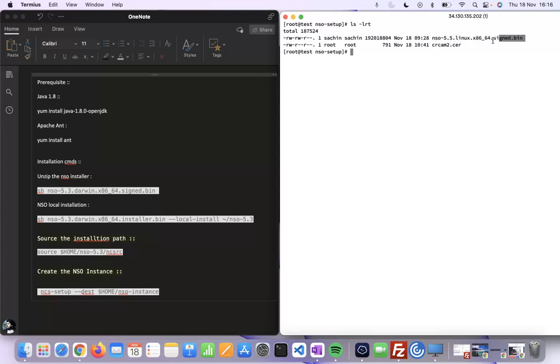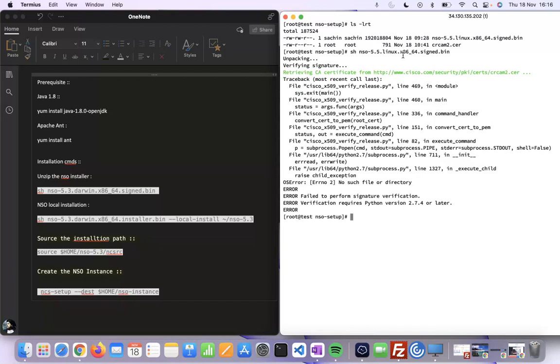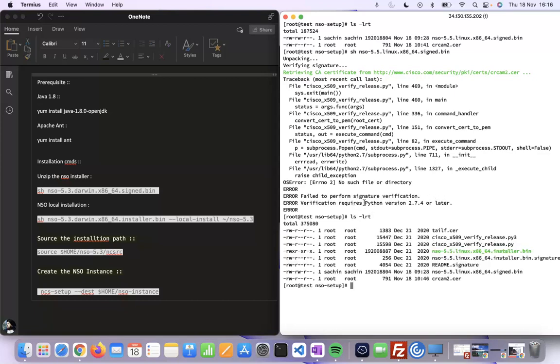So we need this file. Basically, this is the installation file of NSO. Let's unzip the file. Yeah, this is showing some error. Okay, that's fine, just ignore the errors, because it was trying to perform the signature verification but failed due to a Python version mismatch. It's okay, we need the installer bin file. So we got that file.